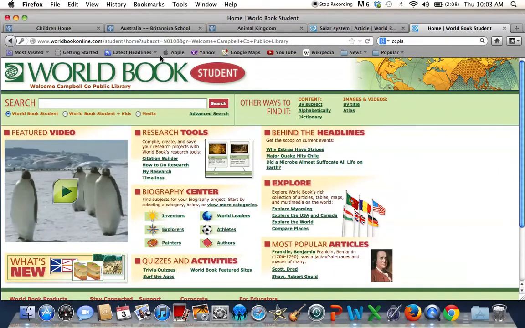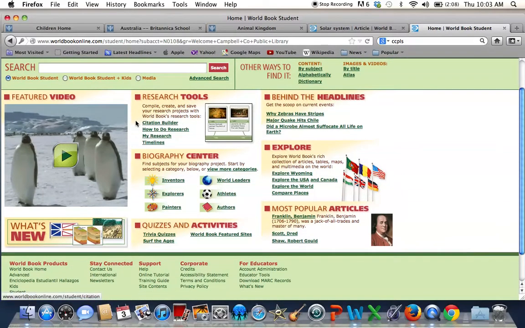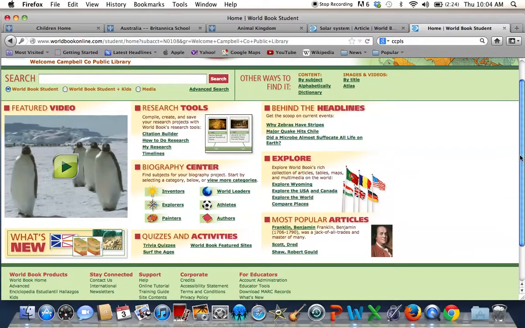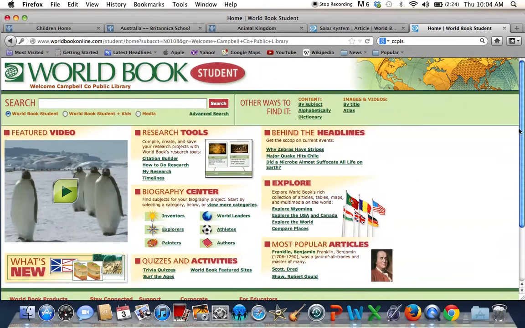And it looks a little bit different. You can search by subject alphabetically. There's a dictionary and there's an atlas. It also has different research tools such as a citation builder, how to do research, and timelines. It also has a biography center, exploration, and popular titles. It has quizzes and activities, so it's a little bit more involved. We're also going to look at the solar system at this level.